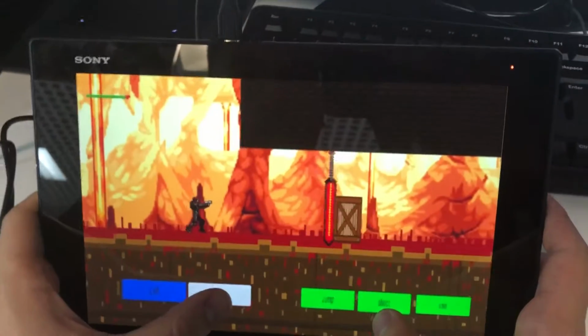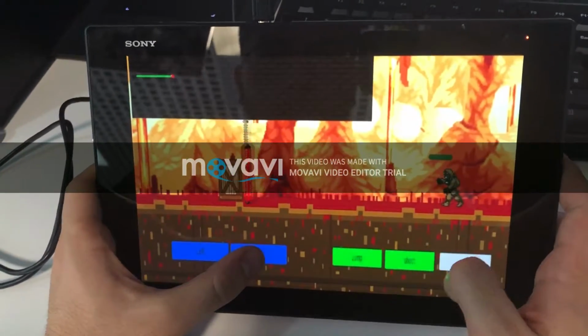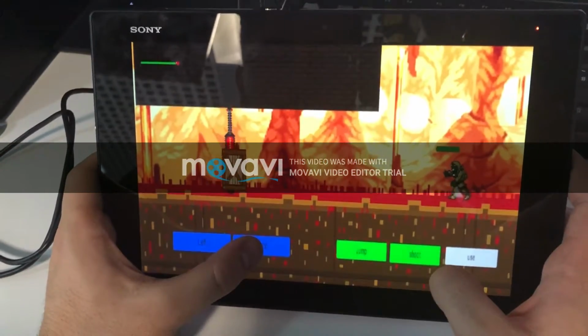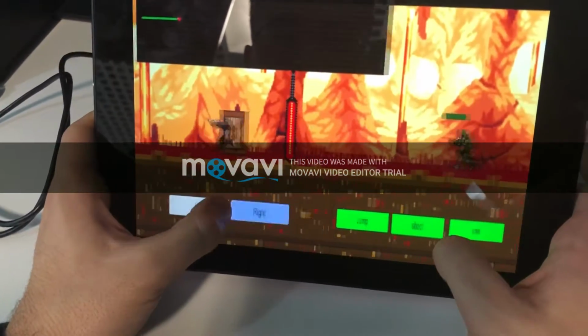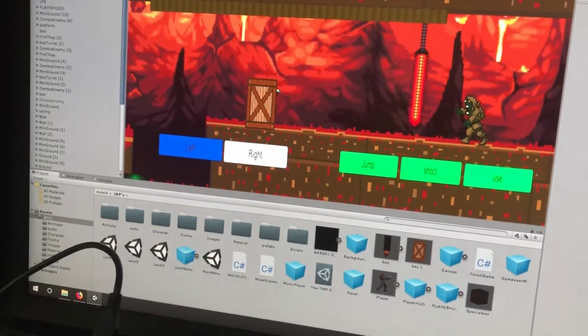Another mechanic I thoroughly enjoyed making was the box mechanic and fire trap. The player would have to hide behind the box while a trap would go past it. If the player did not hide behind the box, the trap would instantly kill the player.